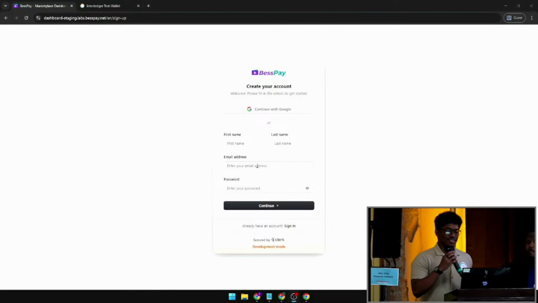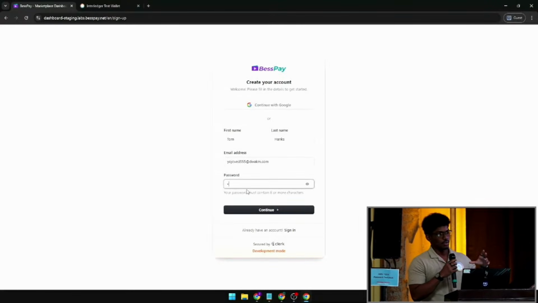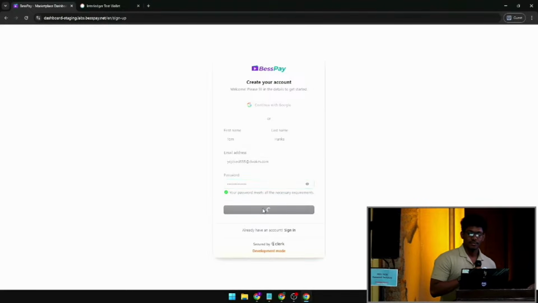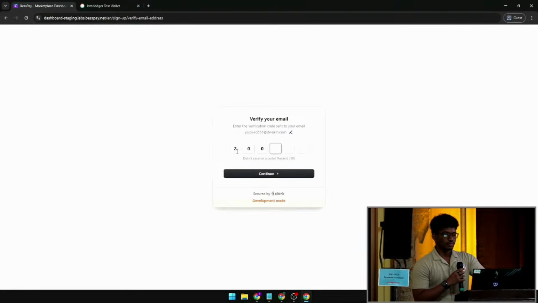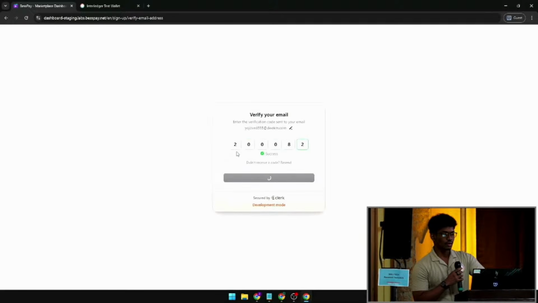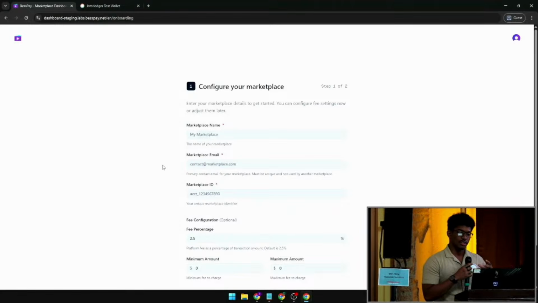So the marketplace owner dashboard allows the marketplace to be a centralized hub where they can view all transaction and financial history of their marketplace, as well as be able to integrate with the BessPay service. So here, the marketplace owner is going through the first step, creating their account on the marketplace. And they just have to verify security. After this, the marketplace owner will be redirected to the first onboarding step, which is configuring their marketplace.